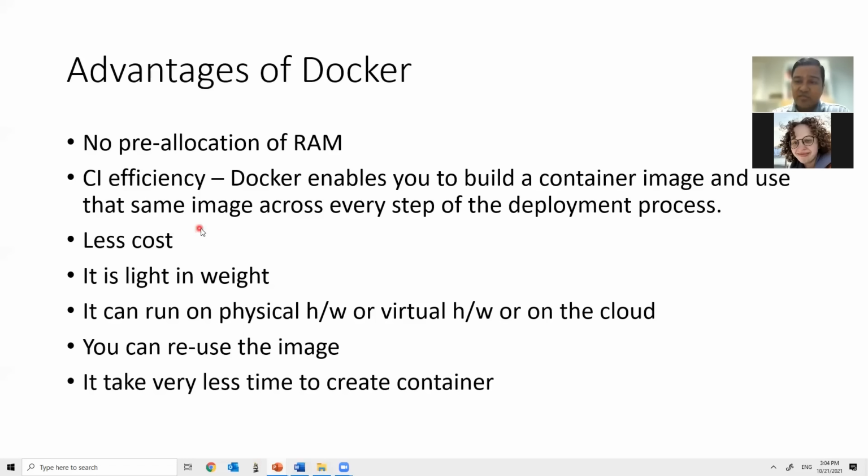Docker is less expensive compared to the VMware platform or other virtualization VMs, because here you are not really taking the allocated RAM space. And if you go for a pay-per-use model also, you are only going to pay for the time you are using it. So it is less cost.